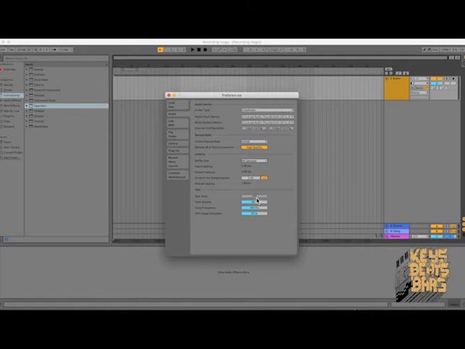I love this test tone button. This test tone is a great way to check if your input and output is the way you want it to be. So I put on my monitoring headphones and made sure that my headphone volume was at a good level, and now I hear the test tone. So I'm going to turn off the test tone.